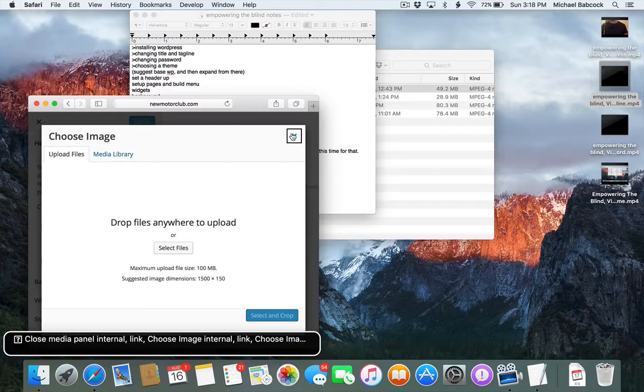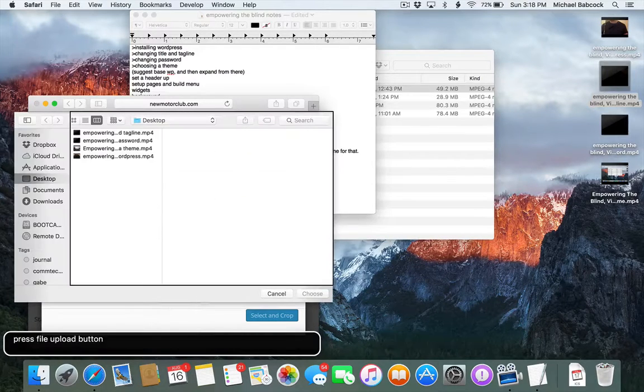Close media panel internal link choose image internal. And then I'm going to press tab. File upload button. To the file upload button, and we're going to select that. Press file upload button. Interact with. And that brought up a standard interact dialog box.